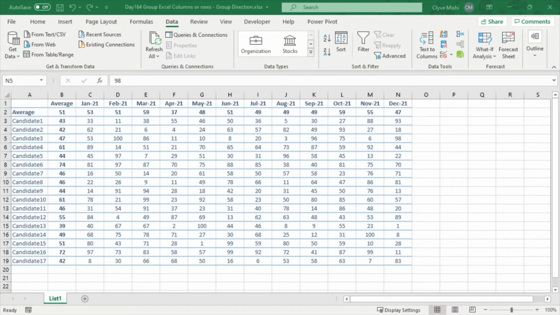This is day 164, and today we are looking at group direction. So we are looking at how to group data and apply a specific direction to your grouping.